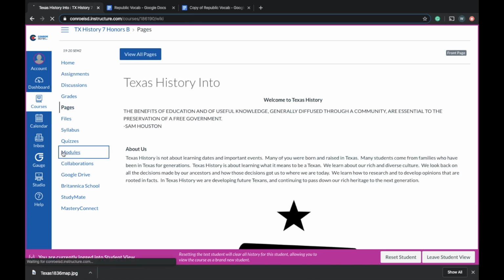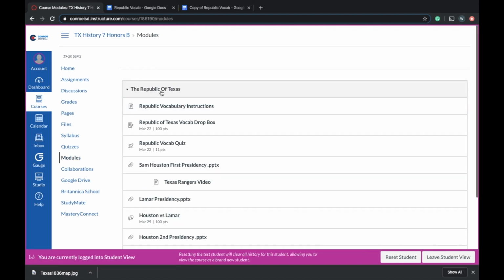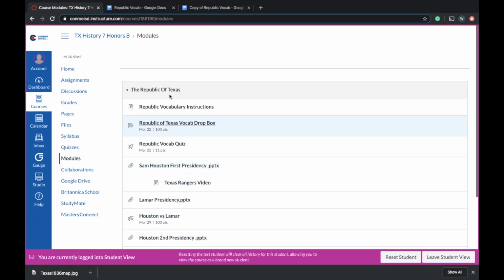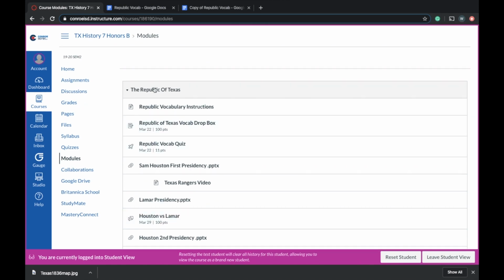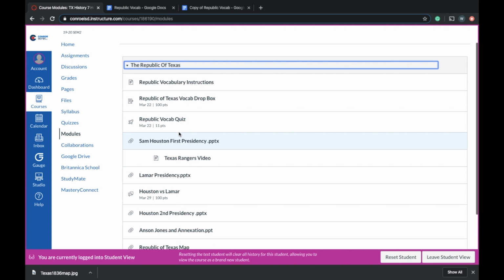I've put everything into the module too, to make it as easy as possible for you to access it in one spot. So there's nothing crazy. Everything that you're going to need for each unit. Once we get done with the Republic of Texas unit, there'll be another unit, statehood and then Civil War and all that. We'll just continue that until we're back to school.